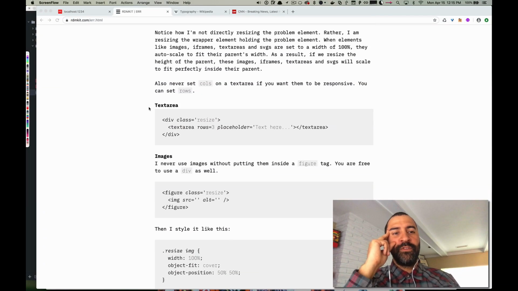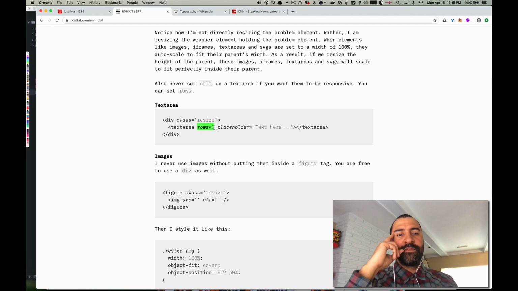Something you might run into with forms breaking your vertical rhythm is with text areas. It's fine to specify rows, but if you specify columns, those aren't really going to follow your baseline grid. So I usually don't set columns.